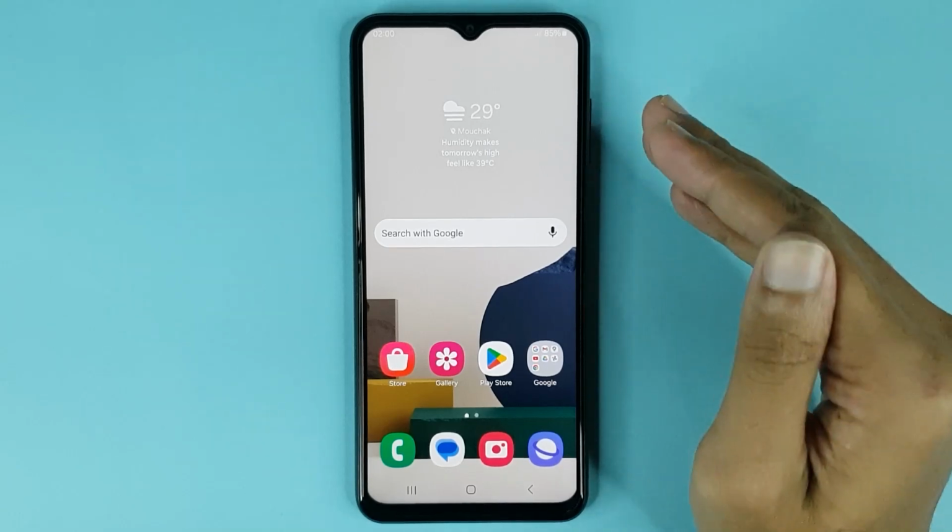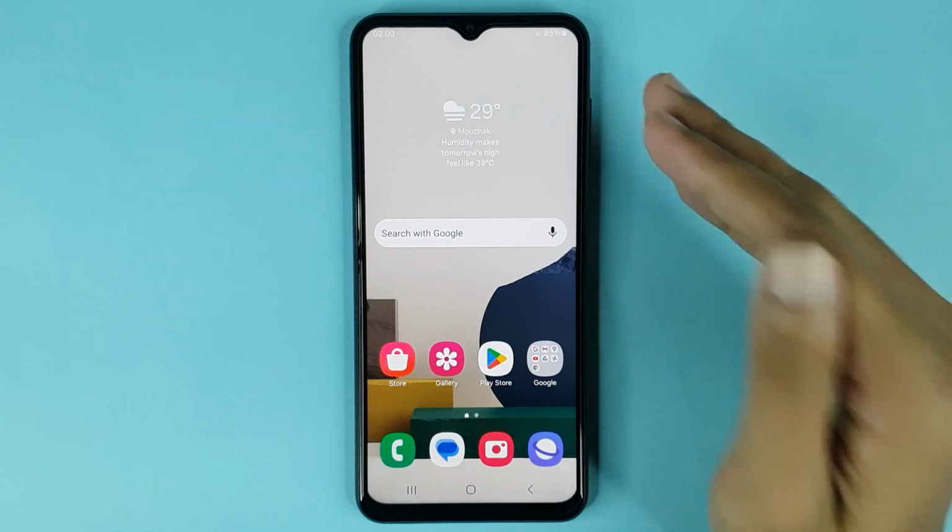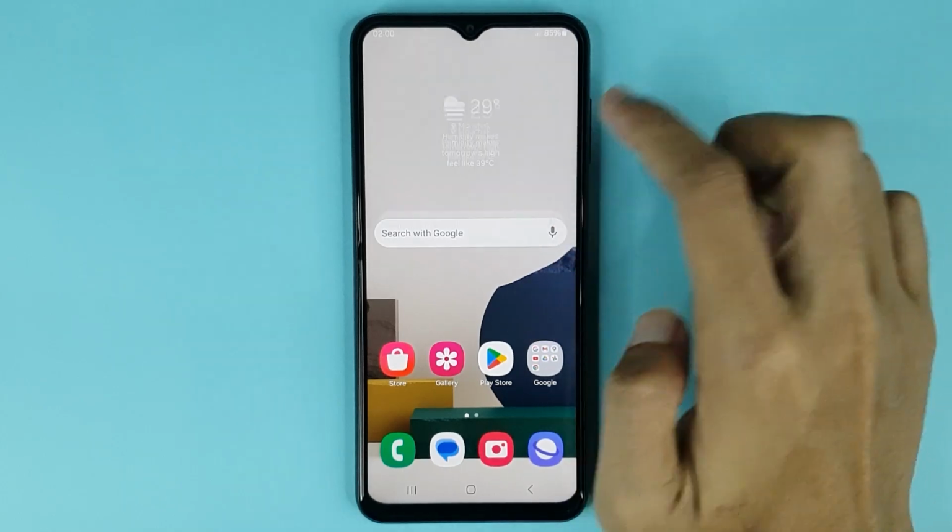Welcome to Drawliper channel, and in today's video I am going to show you how to adapt sound in your Android phone. Now the first thing you have to do is go to your settings app.